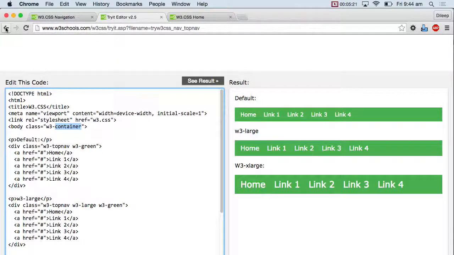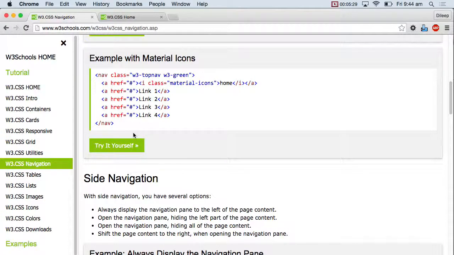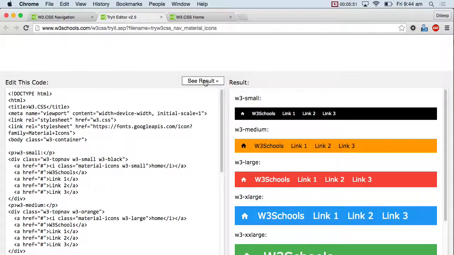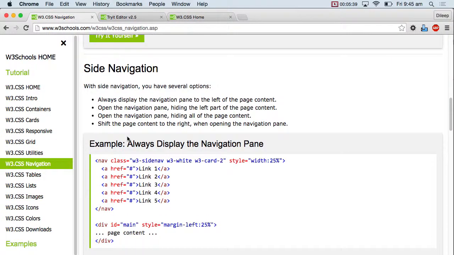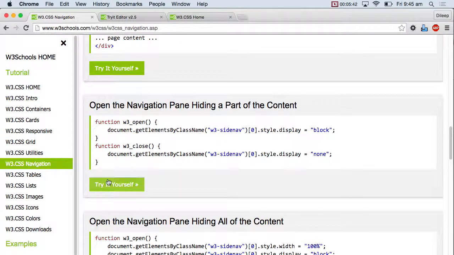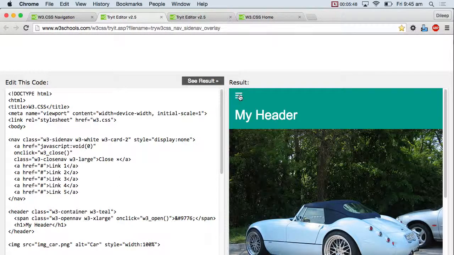So you can see there are many types of navigations. I looked at a few and you can see these have icons, material icons. I looked at this one because this has a JavaScript. See this? Except it is not animated.